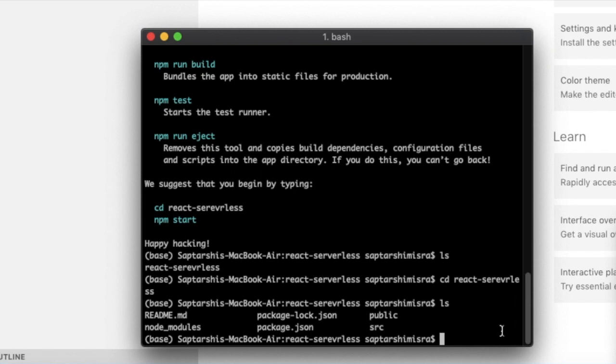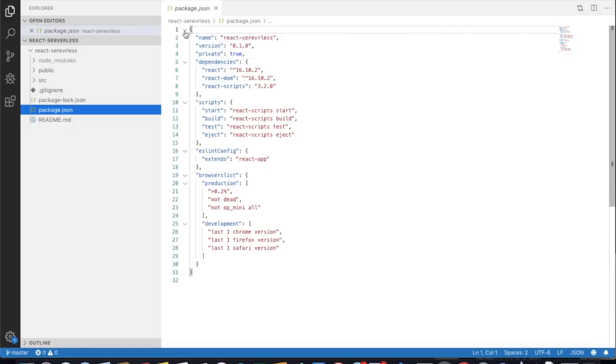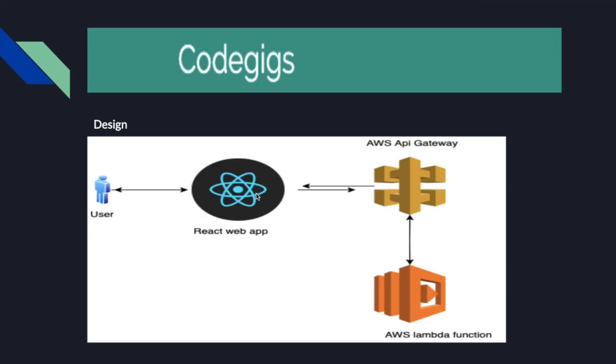Now, the first thing that we need to see is what our package.json looks like. In our package.json, we have scripts, as in start script, build script, test, all has been created. For deploying the backend components, we will be using a certain framework called the serverless framework.